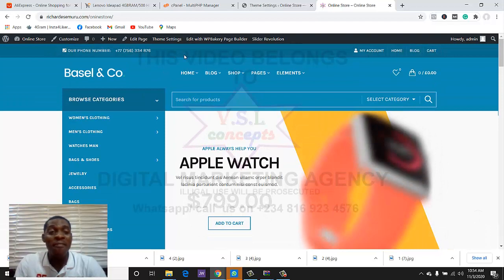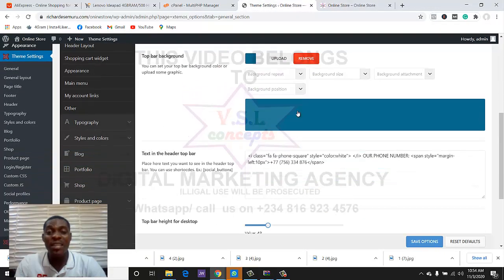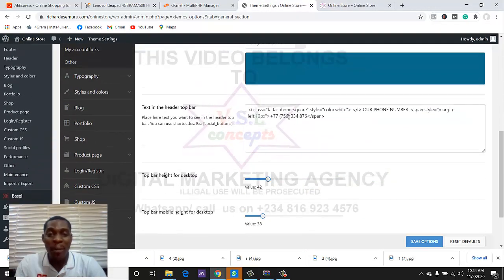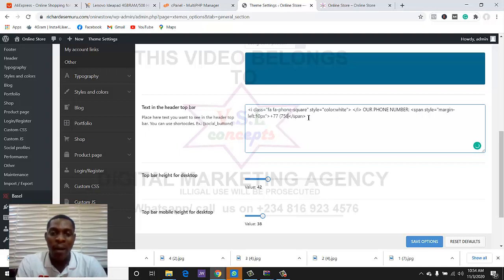This is the top bar setting here. If you observe, we have our phone number, then my account and the rest of them. This is exactly where you can have that setting. Here we have our phone number. This is where we can change the phone number on that page and put in our own phone number. So let me just put in plus 234 8169234576.